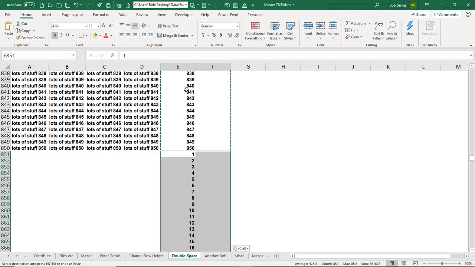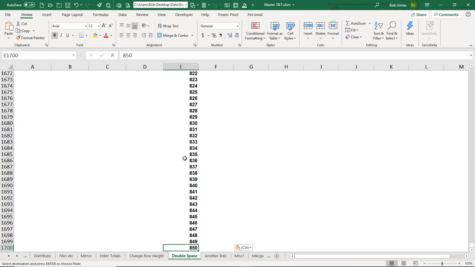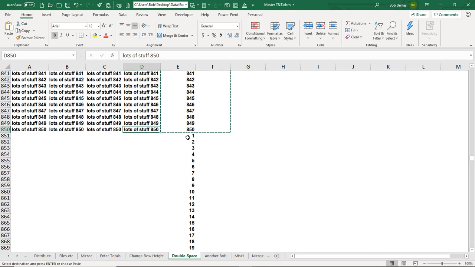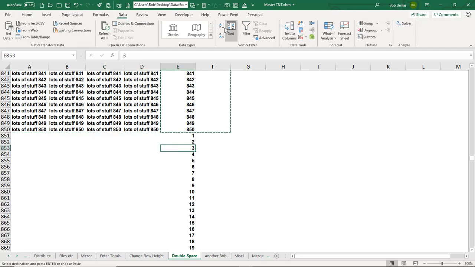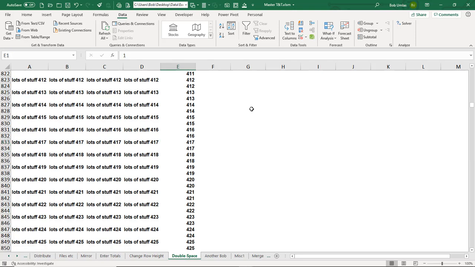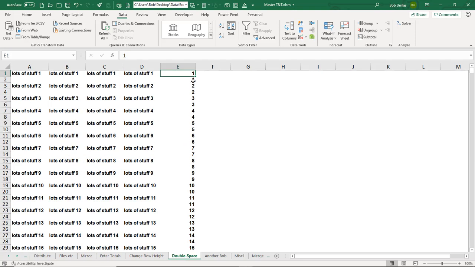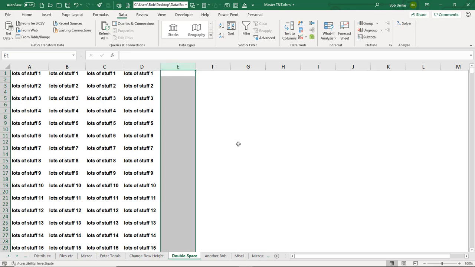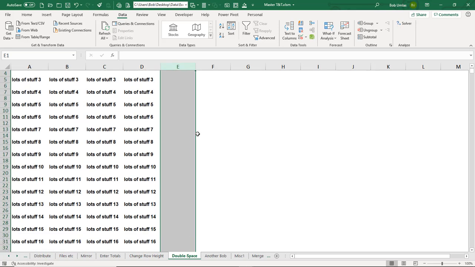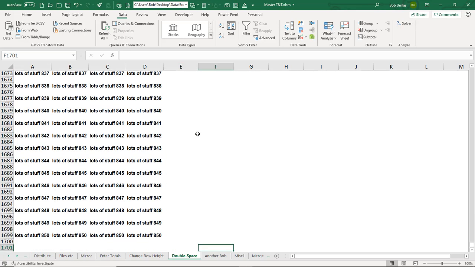So now I have 2 sets of numbers from 1 to 850. Next to this number 1 is blanks. Next to the number 2 is blanks, etc. I just have to click somewhere in here, and on the Data tab, Sort, and I have double spaced everything. I sorted the blank rows into place. Just get rid of column E, and it's done. I go to the bottom. There it is.